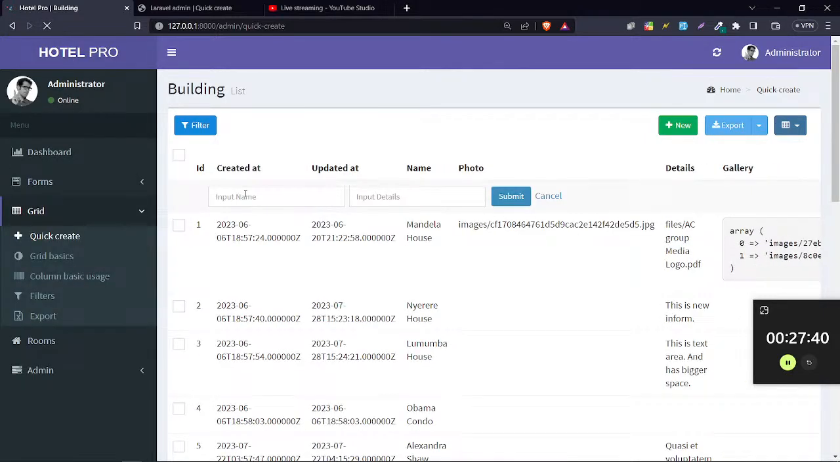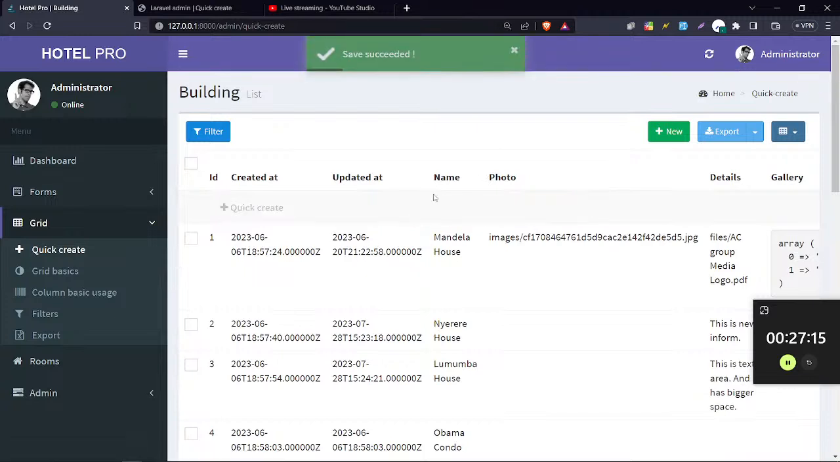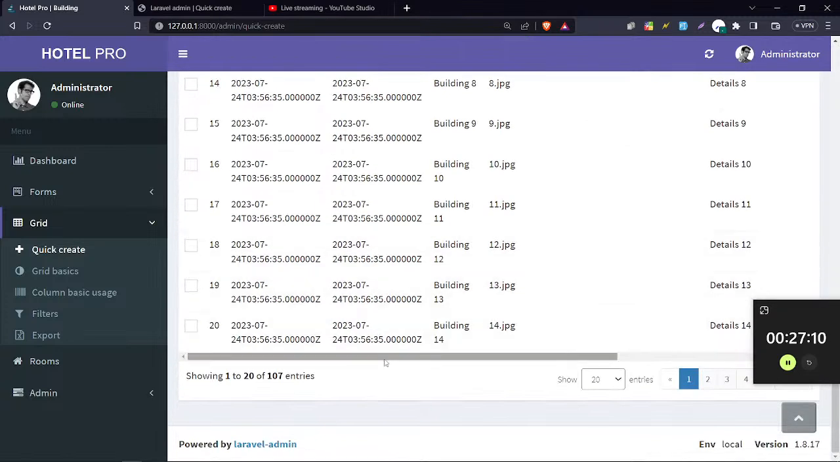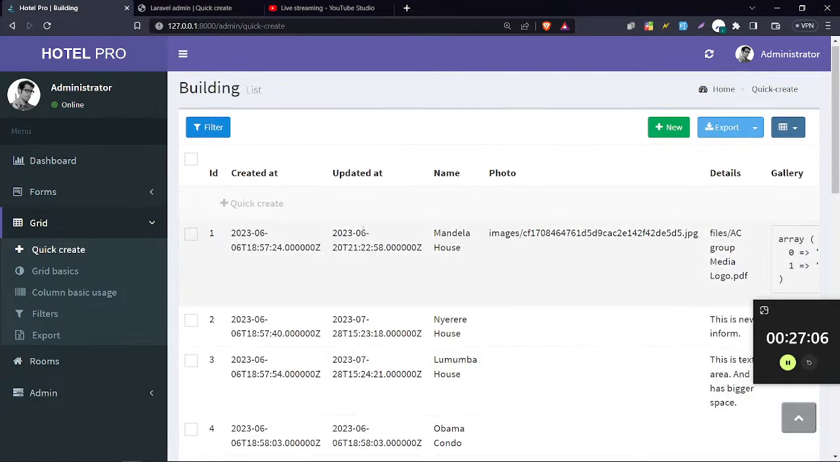So I click on quick create. I can put here the name, and then I put here some details, like this. Once I do that, I can go ahead and create. When I submit, you'll see it will just submit on the same page without refreshing the whole page. If I come here to the last one, I'll be able to see my building that I've just submitted. So that is the quick create for you.